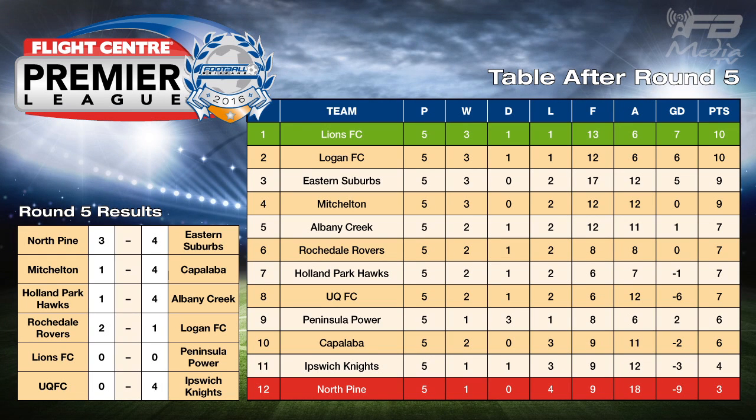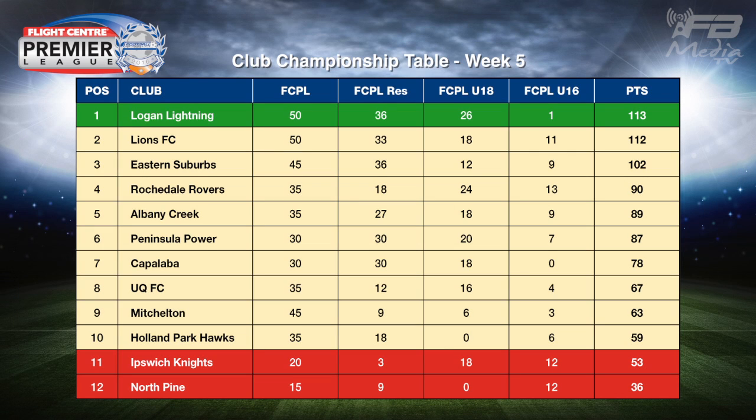So results from the Flight Centre Premier League over the weekend. East defeated North Pine 4-3. Capalaba an upset 4-1 against Mitchelton. Albany Creek also causing an upset 4-1 against Holland Park. Rochedale defeated Logan to inflict their first loss of the season. As we saw in the feature game, Lions a potential 0-0 draw, while Ipswich Knights got their first win of the season. So Lions and Logan both on 10 points at the top of the table. East have recovered from their opening 2 losses. The club championship table, Logan and Lions at the top of the table. Ipswich Knights have closed the gap in 11th position, while North Pine still languishes at the foot of the table.